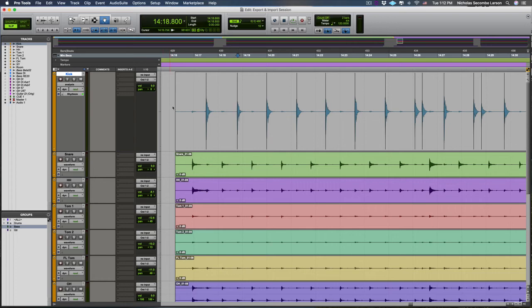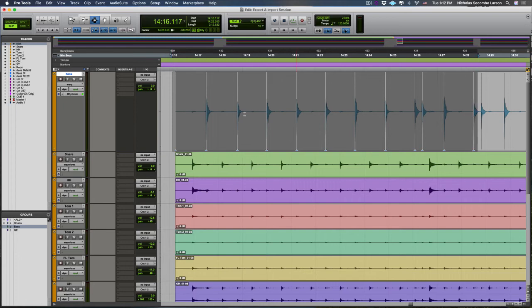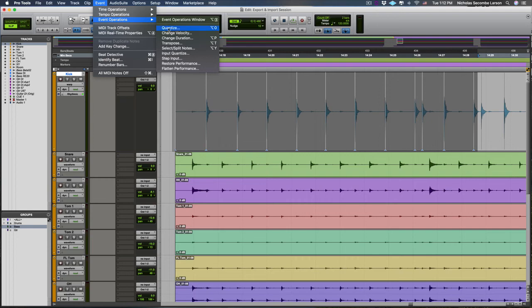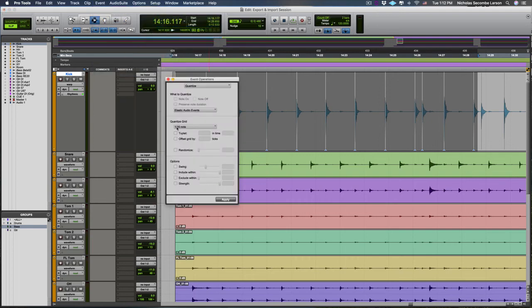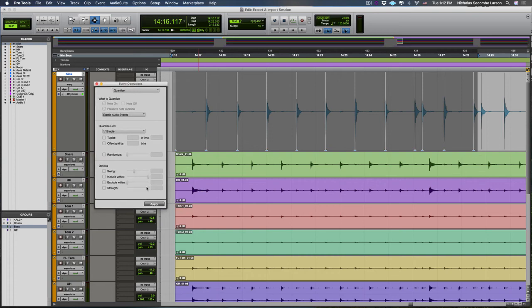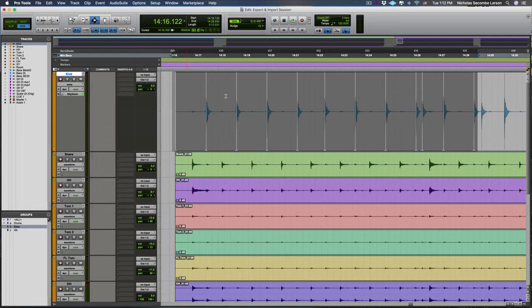All right, so one thing that's cool about this, let me go back to warp. I can select all these warp markers with the selection tool. I can then use the same quantization menu as MIDI, event operations, quantize, option 0. And I can quantize to a grid. I can pick my note value and hit apply, and these just all aligned perfectly with the grid to the nearest 16th note. You have all the same options as you would with MIDI or in most quantize options menus. So that's pretty cool to be able to quantize audio clips.